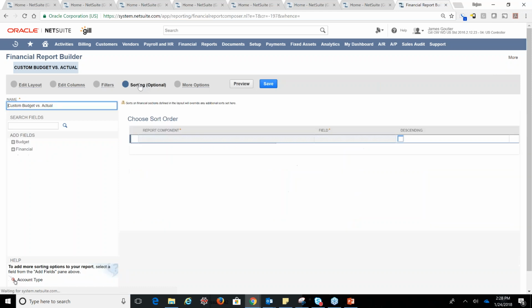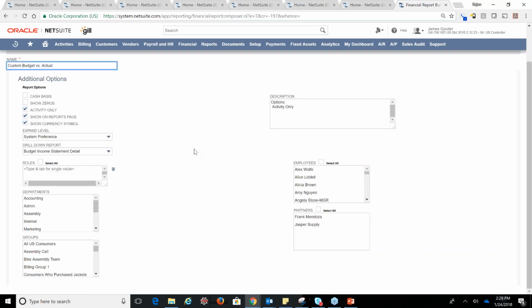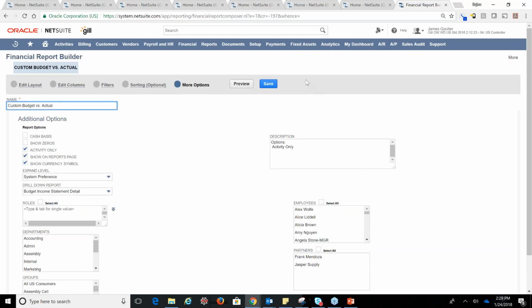Sorting tab is just like in Excel. It allows us to sort our report, again, by adding our fields first and then deciding if they're ascending or descending. Notice that the checkbox for descending is our indicator for that. And of course, if you do customize this report or any of the others in NetSuite, you will come here to the More Options tab to allow access for those throughout the system.